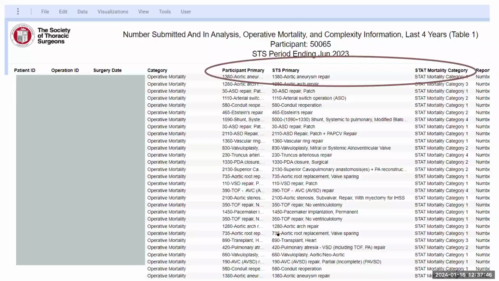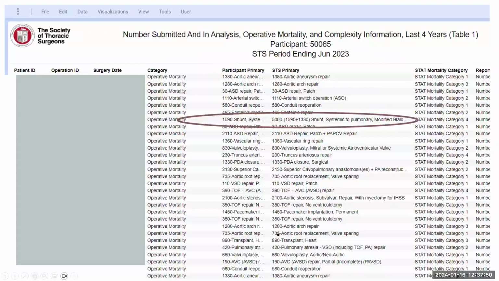So the next slide, I think, highlights one line in this report that shows that the site has 1590 selected as their primary procedure, and the STS has analyzed code 5000, which is a new combo of 1590 and 1330. So this is important, and I think it's very useful to go back and say, okay, that one fits into STAT 4, or this one fits into whatever it may be, because there was some shifting around, as we all remember, from the previous versions.